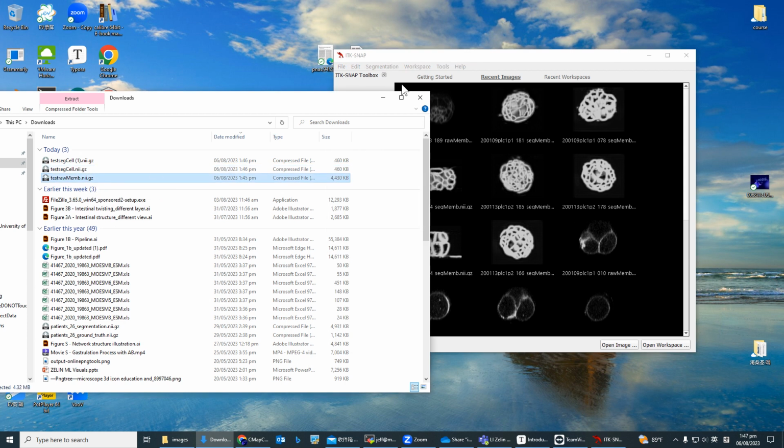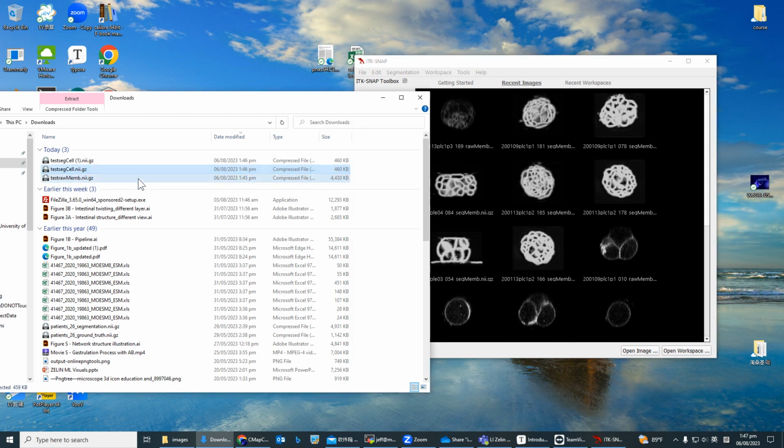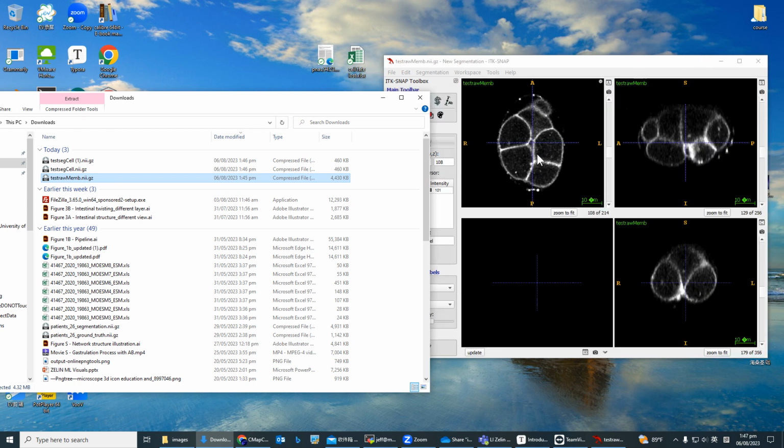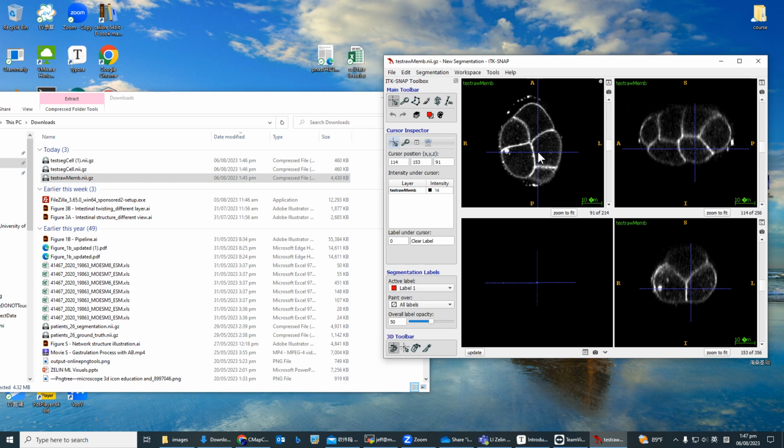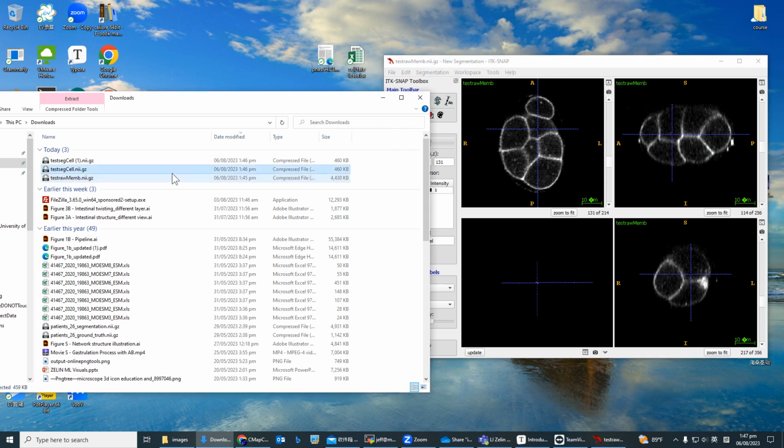So here you can have a look between the raw membrane and the segmented cell. So you drag the raw membrane .nii.gz file into the ITK window, and then you can see that in a 3D way as an MRI image. You can see the image, the raw membrane image, in a 3D way very easily.